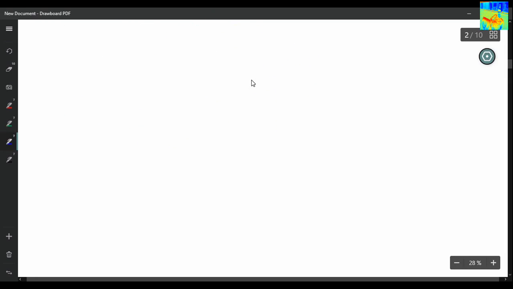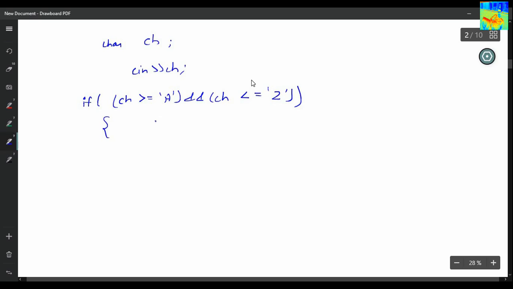So what I'm gonna do is I will take a character, char ch, and take input from the user. Then I will check for uppercase. If my character is greater than or equal to capital A and my character is less than or equal to capital Z, then I can safely say that my character ch is uppercase.